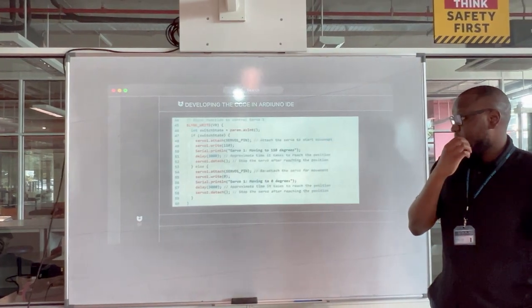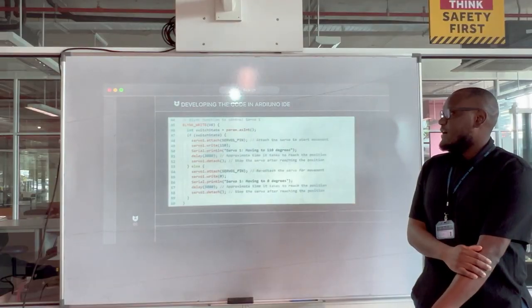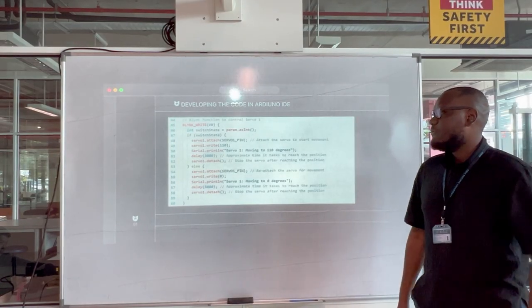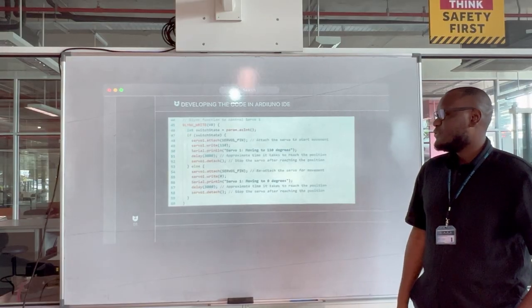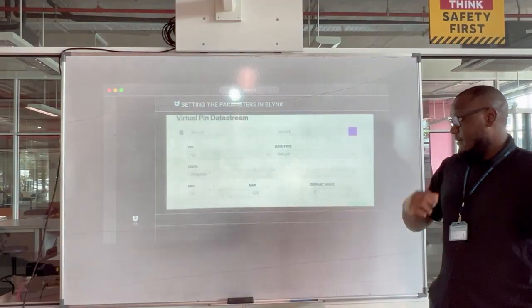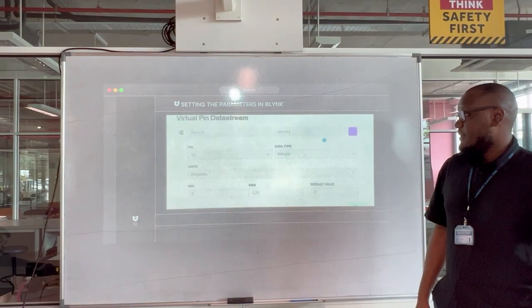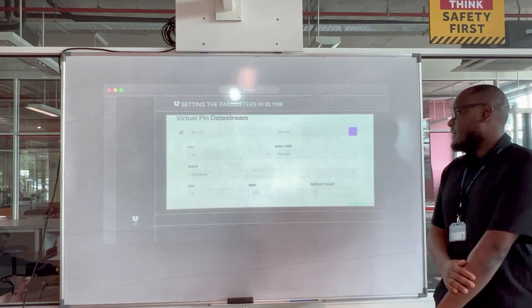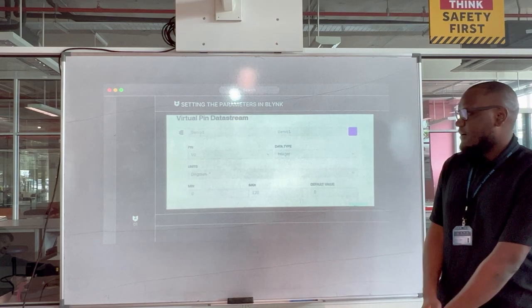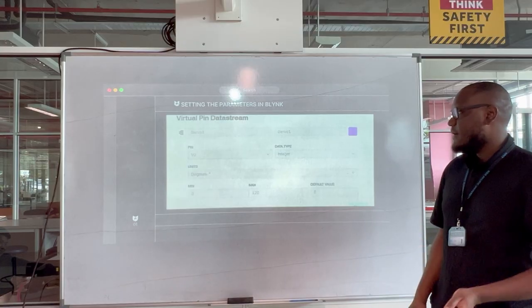Here's a sample code that I developed in the Arduino IDE, where you have two sets of code, one for toggling the safety switch of the door, and another one for toggling the actual door. Here is the sample parameter that I have inputted inside the Blynk. So you have to make it correlate with the Arduino IDE code that you developed.